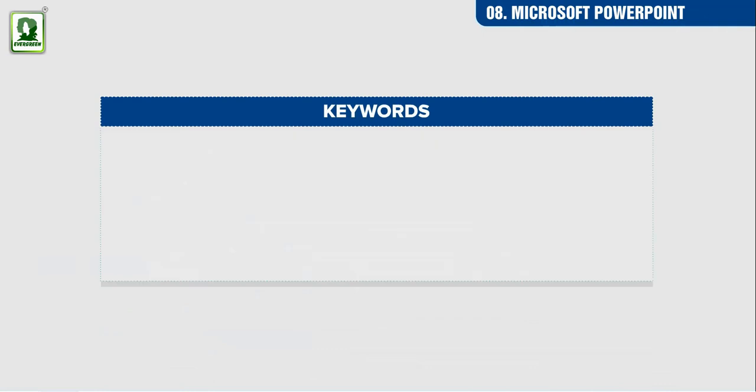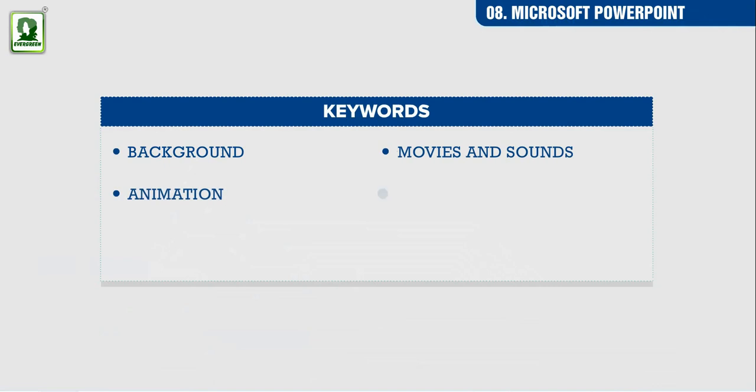Keywords: background, movies and sounds, animation, slide transition, slideshow.